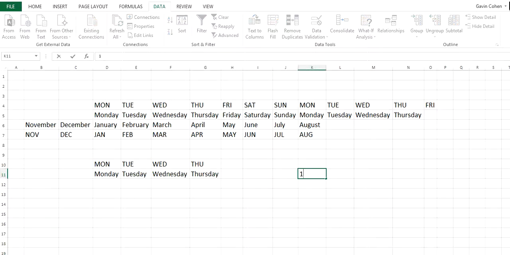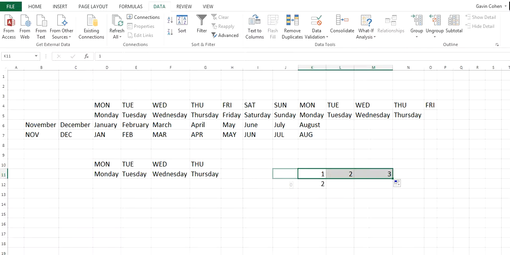I'll show you one more time with the numbers 1 and 2 over here. If I go forwards, it goes to 3. If I go backwards, it goes to 0 and -1 and so on. So that's how you drag, and dragging is a fantastic tool that you can use in almost anything in Excel. Thanks very much.